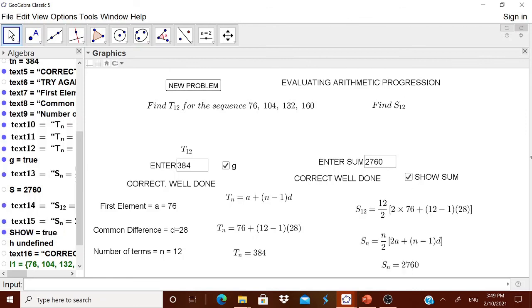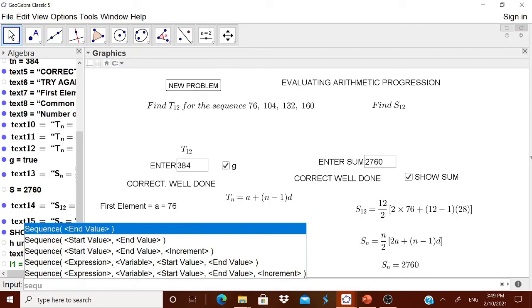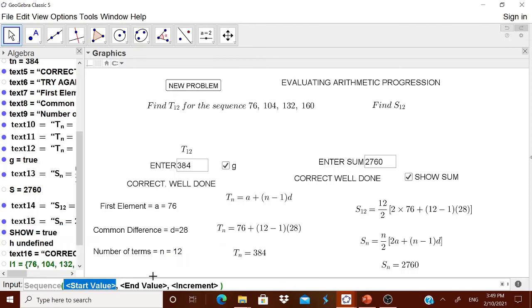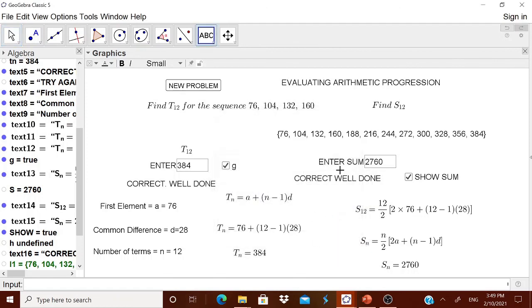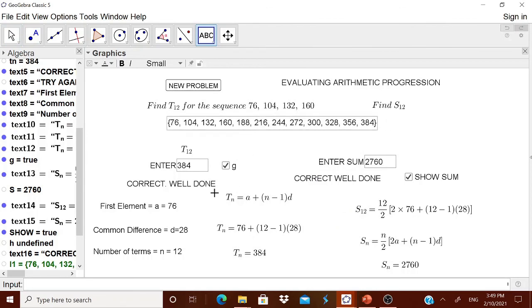Now if you want to show the sequence to the children, that also you can show. What is the start value? Small a. The nth value is tn. Increment is d. Fantastic. Good. Now you can show it to the children. Remember that if it goes beyond a certain number of terms, it will go outside. Therefore, you should be a bit careful. There are only 12 terms now. You see, it goes up to 384.